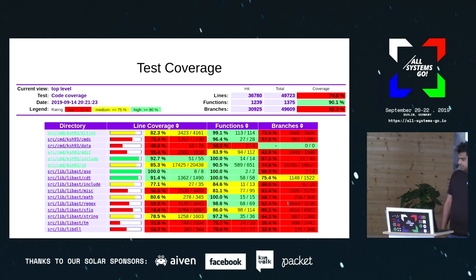This is our test coverage. Our test coverage is currently hitting around 74%. It's not a great number, but it used to be worse. Our test coverage was less than, I would say, 50% when we started. So we have significantly improved the test coverage.